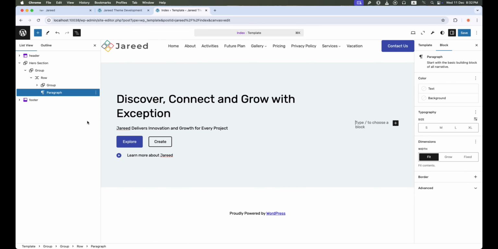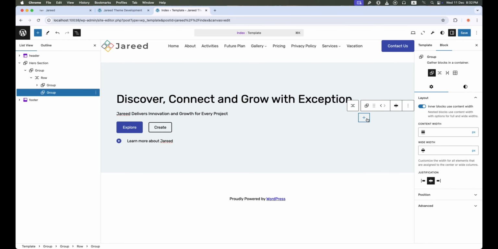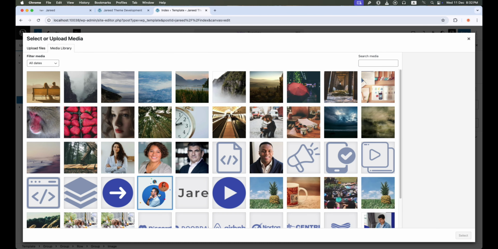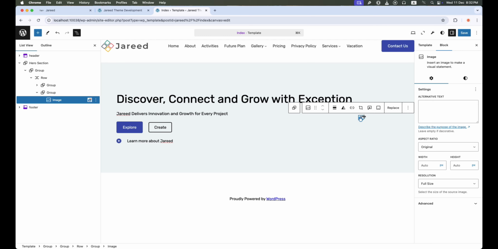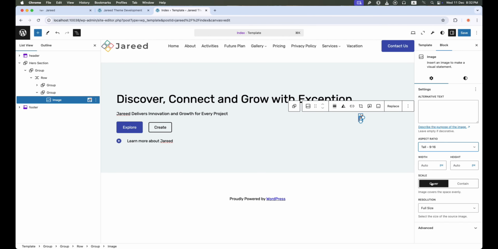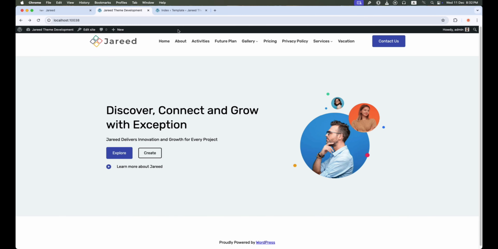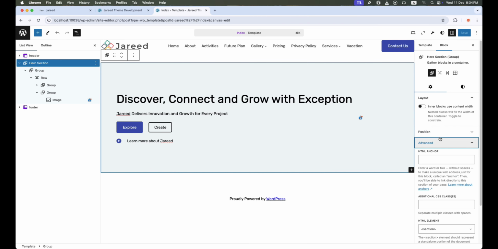I will collapse the first group and create a new group within the row. Inside this second group, I will add an image block and upload an about us image. The image in the editor does not look good, though it displays correctly on the front end. We will fix this soon.